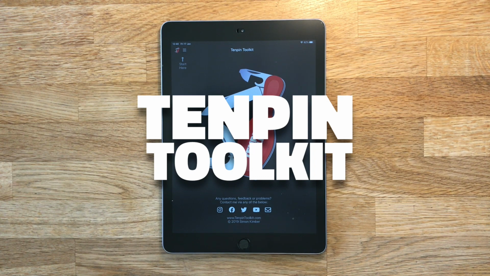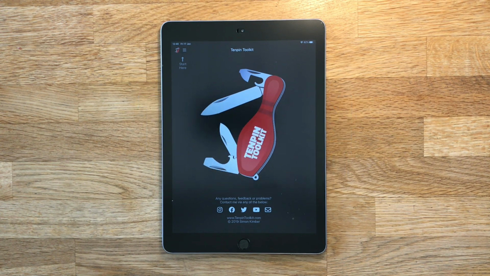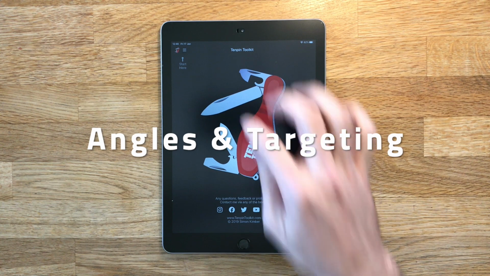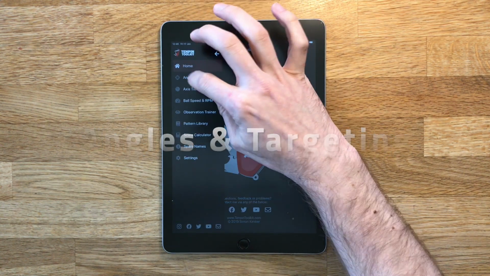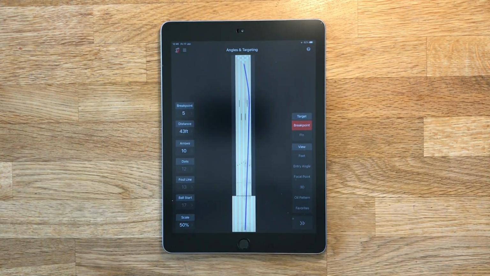Over a series of videos, I'm going to be covering each of the tools that make up Tenpin Toolkit. Here we're going to be looking at the angles and targeting tool. It's a great tool for helping you improve your aim and visualize shots, and it's also really useful in a coaching environment, or even on the PBA tour where it's used by ball reps like Storm's PBA tour manager Jim Callahan to illustrate and discuss lane play ideas with bowlers.